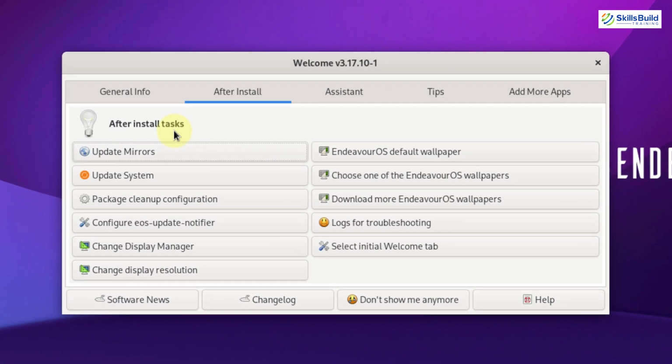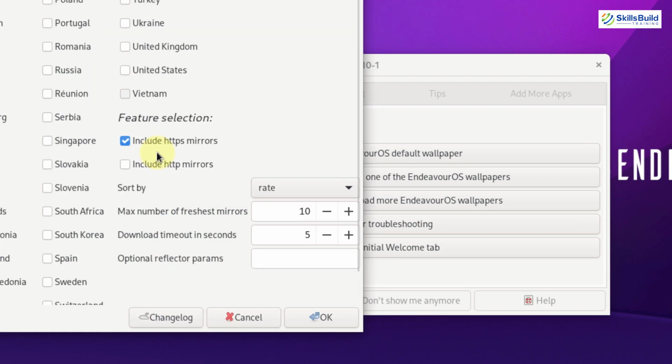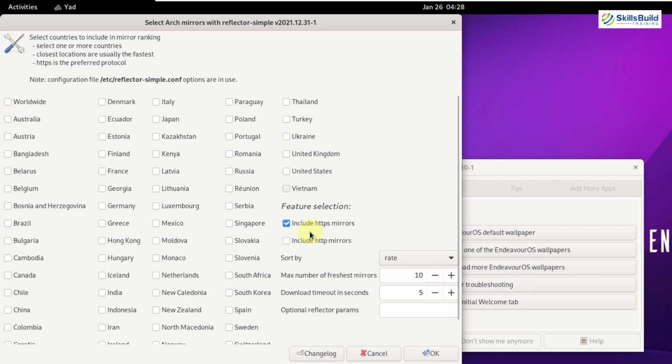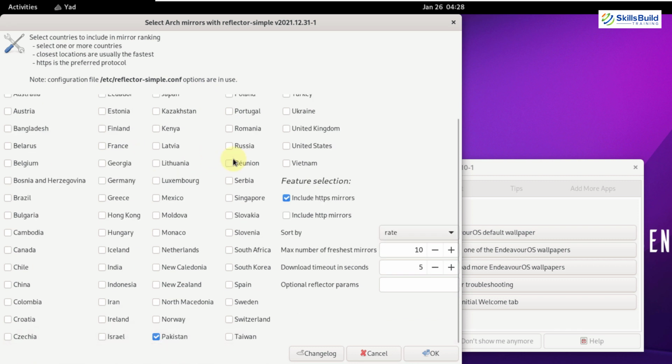To do so, just click on this update mirrors button. These are all the mirrors that are available to me. The first one is worldwide. It means it will select the mirror on its own. But if you want to go with a customized location, here you have the whole list. So I'll go with the United States. I will just click this one, and after that you have the option to select your features. The first one includes HTTPS mirrors, and the second one is HTTP. Obviously HTTPS is the optimal option as it is more secure.